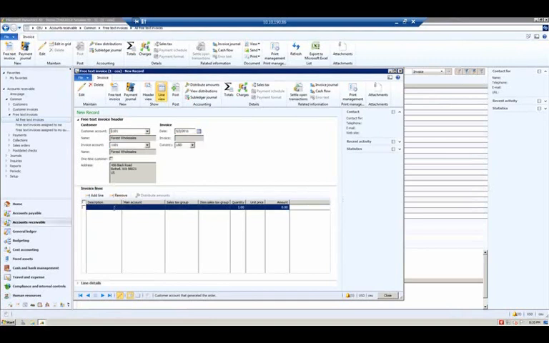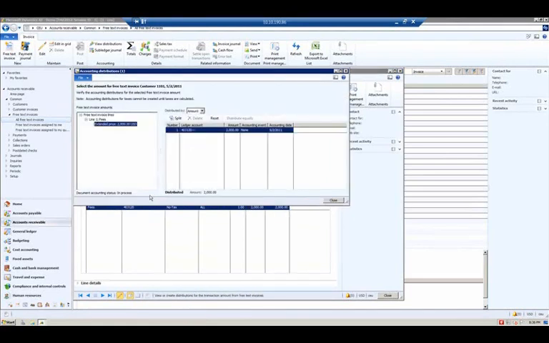In the Lines area of the free text invoice, enter a description and a main account to be used. Enter a sales tax group and an item sales tax group if applicable, and also enter a unit price. From there, select Distribute Amounts. That will open the Accounting Distributions form.